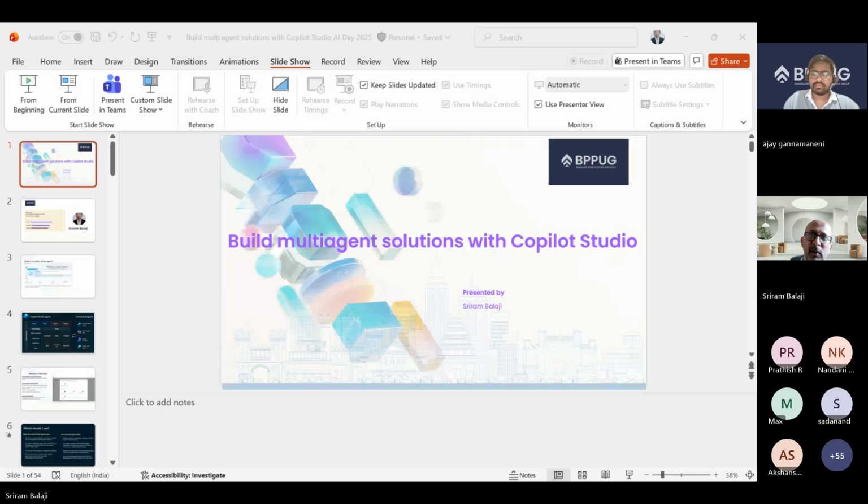That is one type of multi-agent scenario you can build. Or, within an agent, a master or parent agent, you can have a child agent which will do its own task. To summarize, there are two types of agents: a child agent, which sits within a parent agent, and a connected agent.